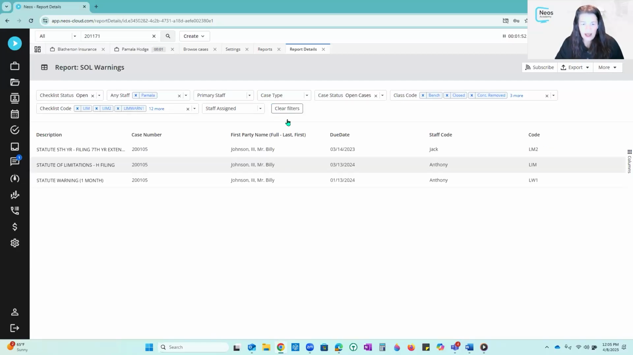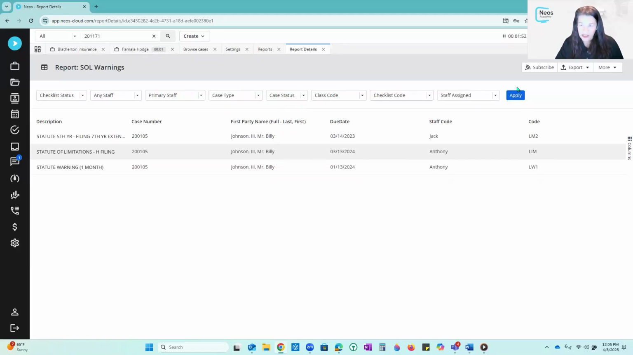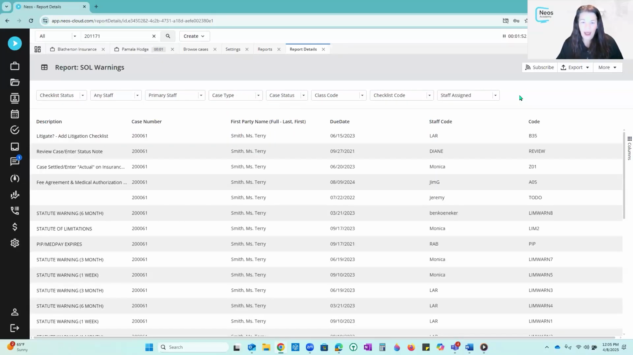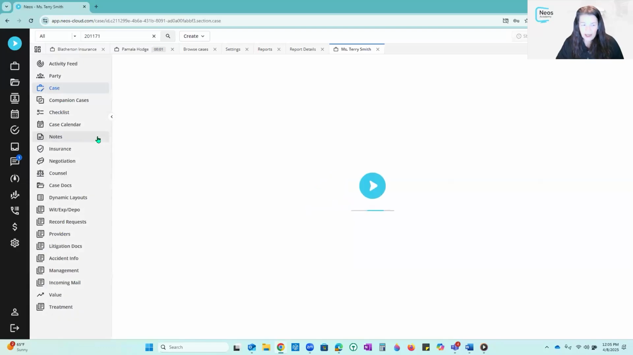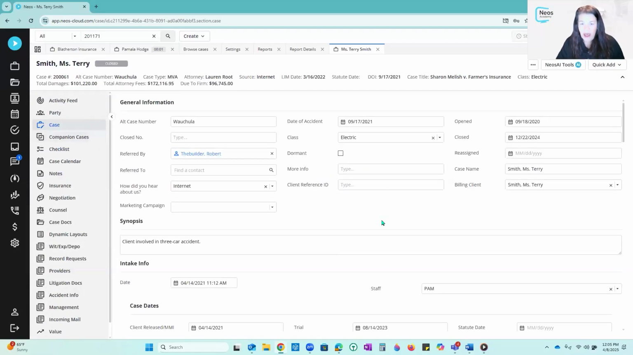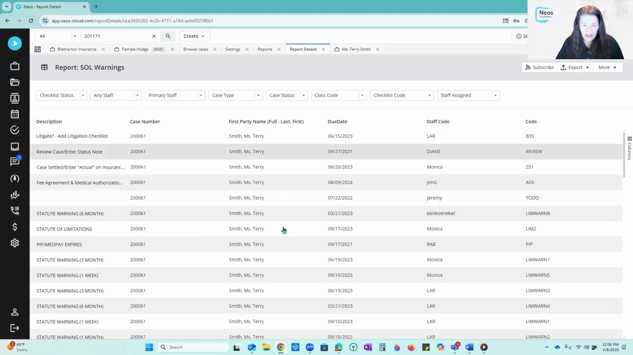So when you hit apply, it is going to change every single time you apply your filters. Now, if you decide, hey, I don't want all these filters, you go here and you hit clear filters, you hit apply, and it's going to bring everything back to you. As you're looking at this, if I wanted to actually click on this checklist item, if I double click, it is going to take me to that case. Again, if I go back here to my report details, here is my list.